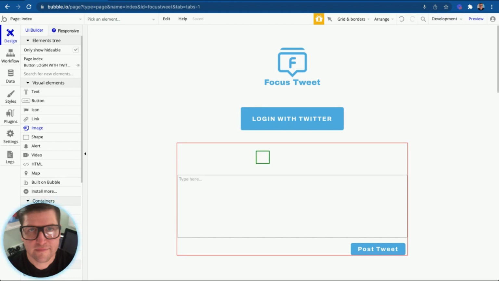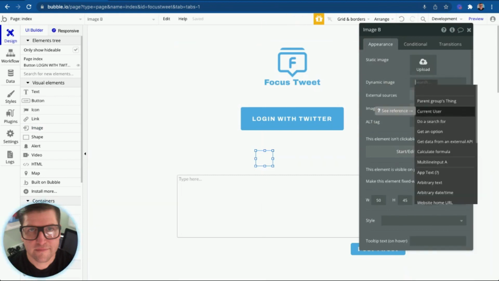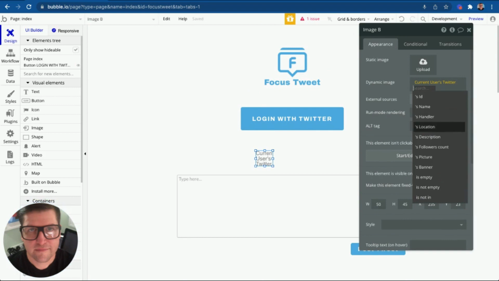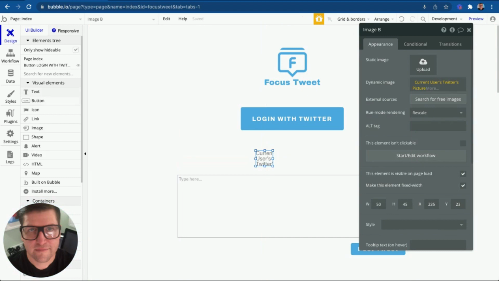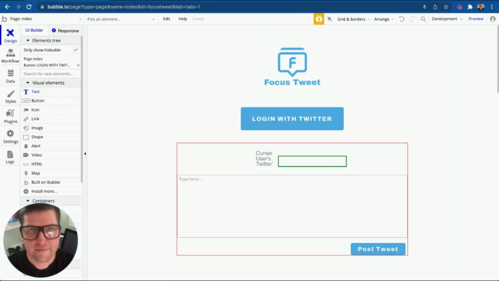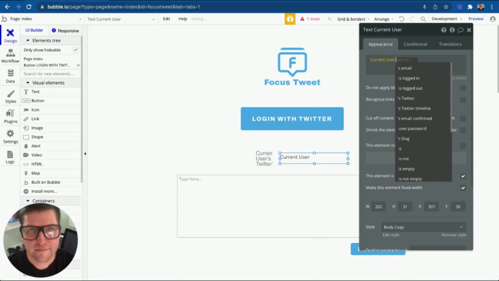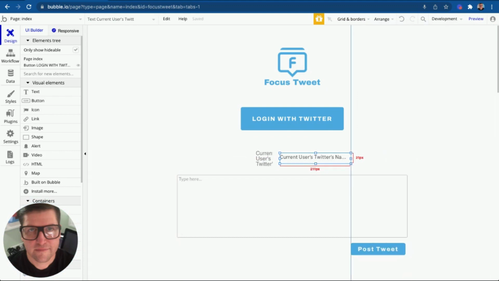So I'm going to add the image in here, and this is going to be a dynamic image, so we're going to say insert dynamic data, and it's going to be current user's Twitter picture. So it's going to show the current user's Twitter picture, and then I want to make another element which is going to be text. This is also going to be dynamic, so insert dynamic data, and it's going to be current user's Twitter name. So you can see that shown there.